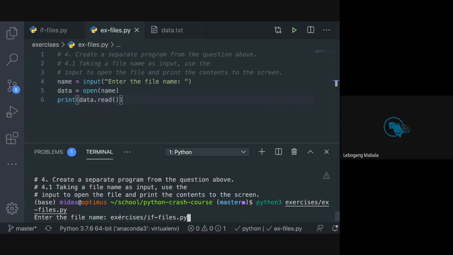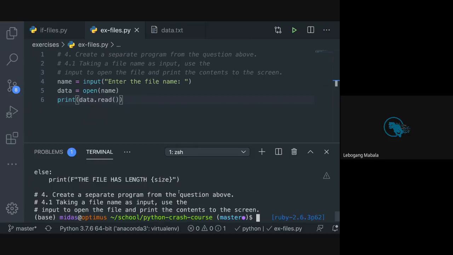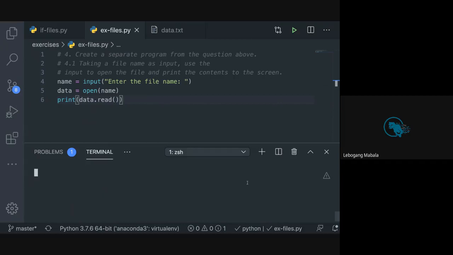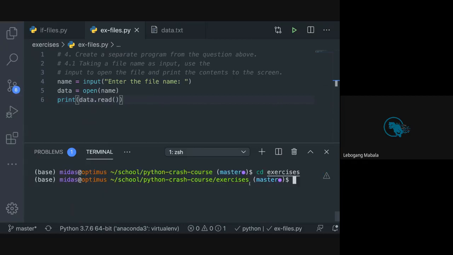So I'll show you now what you're asking. If I cd into the exercises folder, right? Now I'm in the exercises folder. So now when I run the program, I have to run it in this way, because I'm within this folder. I don't have to go into exercises because I'm already in there, right? So now when I run it, I just have to say files.py, right? You see that?